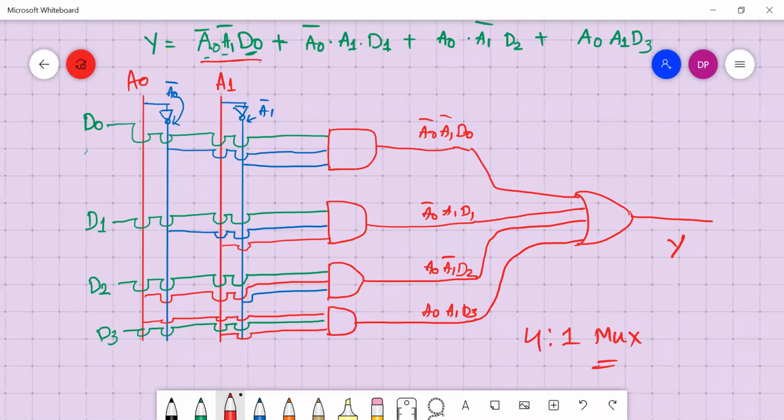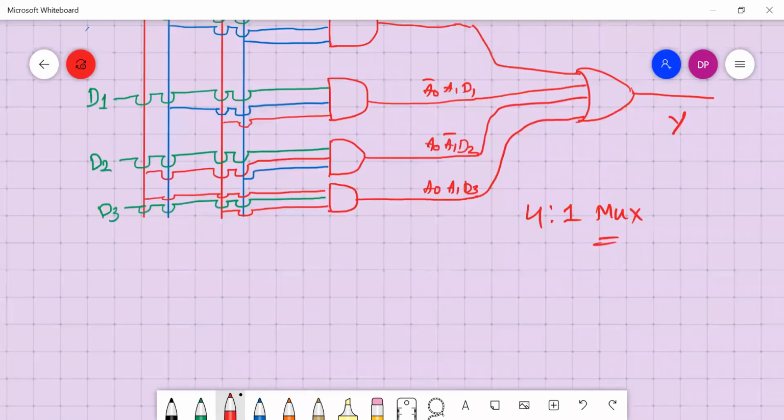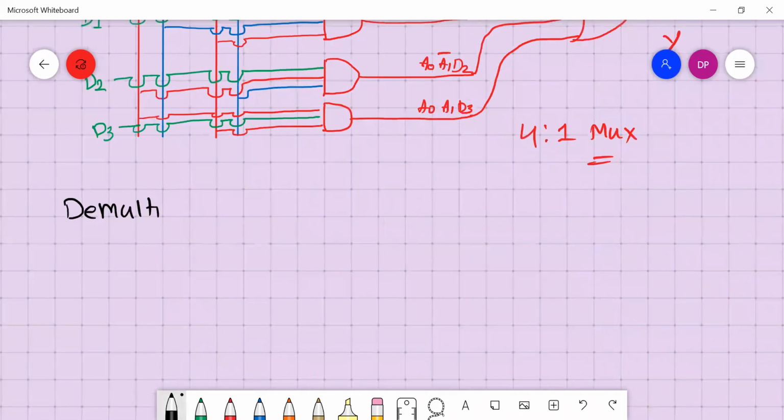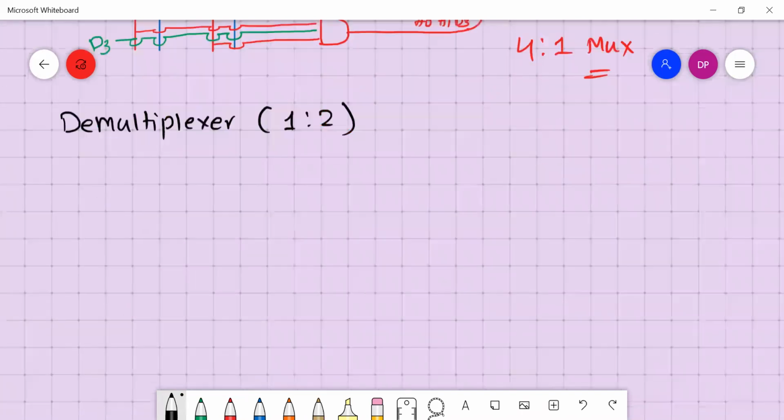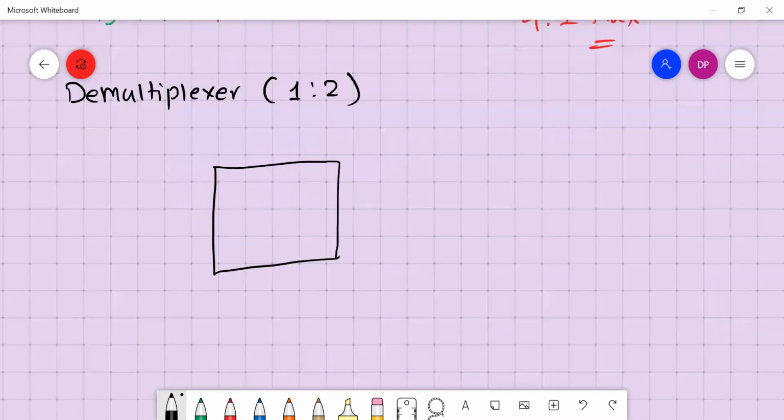So let's do it. I should take the demultiplexer. We call it 1:2, the reverse one, a 1:2 demux. So what we will do? Let's say you have a black box like this, and you have one input called D. You have one input only.